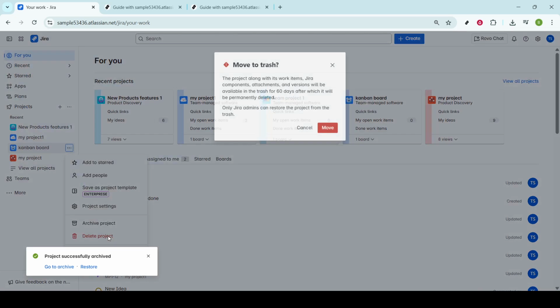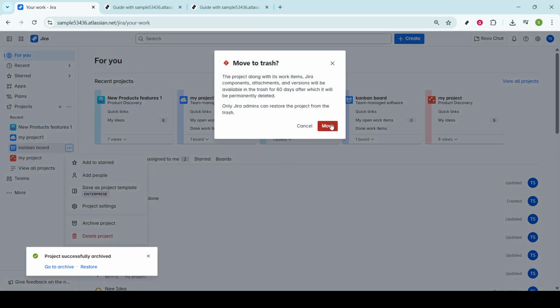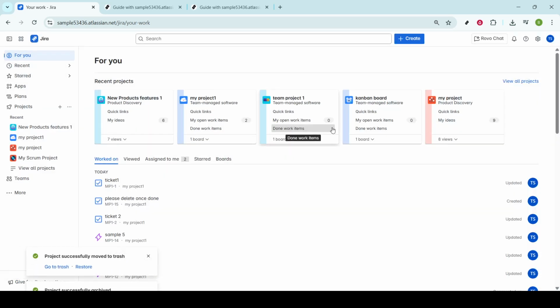As a safeguard, Jira will prompt you to confirm your choice. This is your chance to double-check your selection to ensure that you're prepared to remove the project permanently. Once you're sure, go ahead and confirm. Following confirmation, your project will be moved to the trash and will no longer appear in your active or archived projects. By following these straightforward steps, you can efficiently manage your projects within Jira.